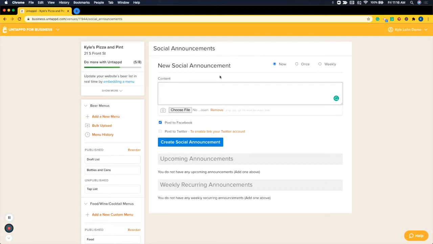This will look like it's coming directly from your Facebook or Twitter account. It won't say that it's coming from Untappd for Business, so this is a good way to save some time and automate some of your social media work.